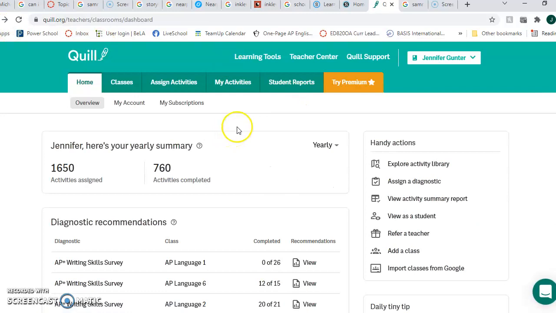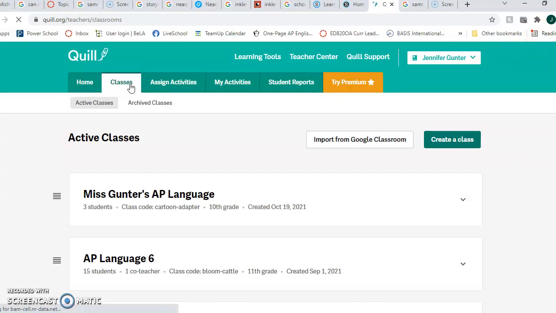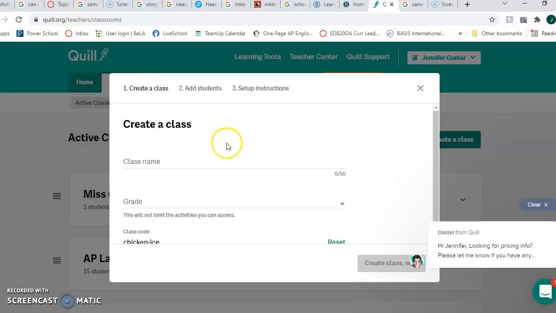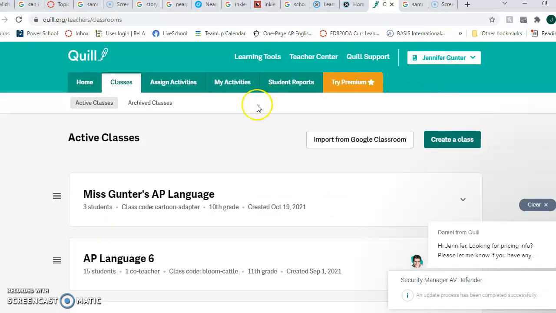So let's see how to get started. Well, we've started an account. Next, you would go into classes. There's my class. So far, 3 students have joined. You can create a new class here, giving it a name and a grade, and then it will provide you with a class code, and then you can just share that with your students and they can join it through their own personal devices.